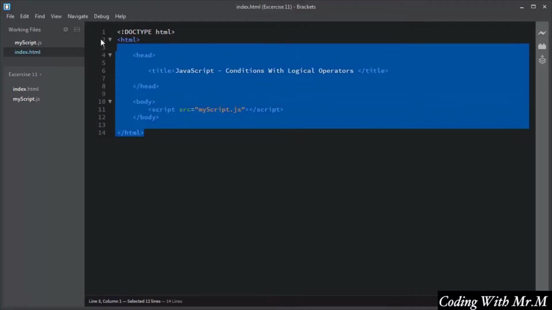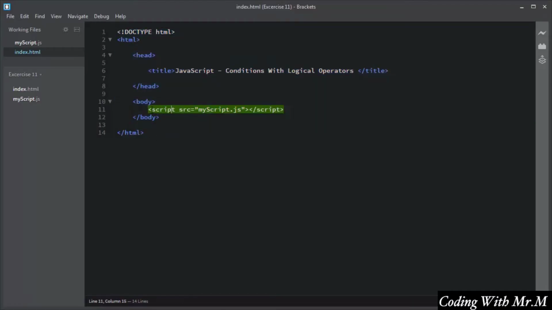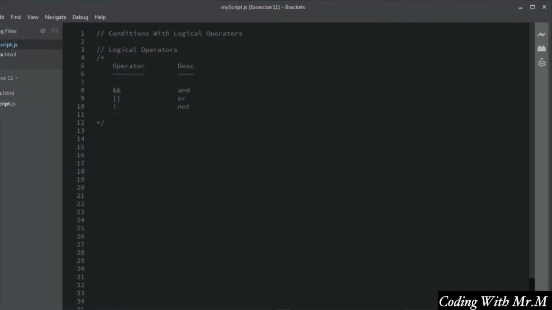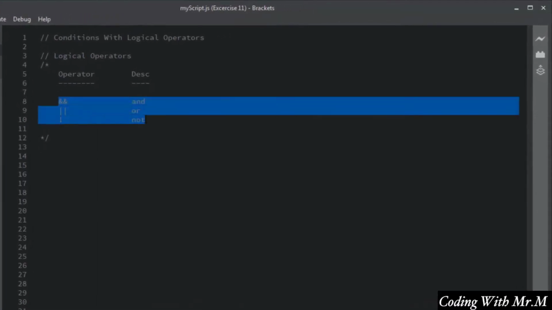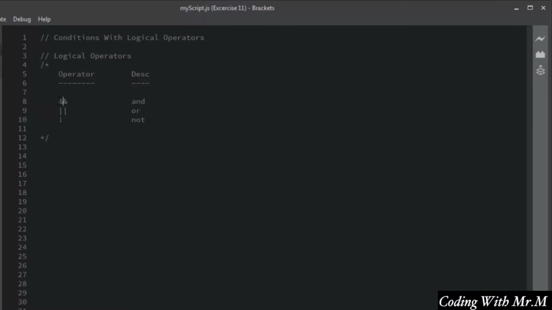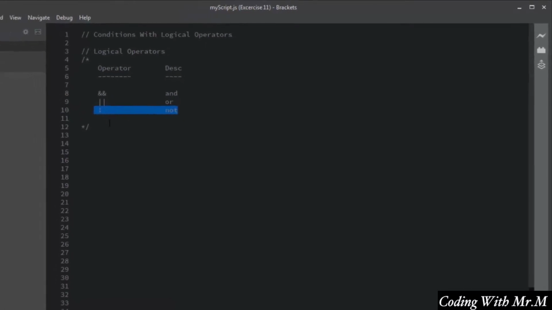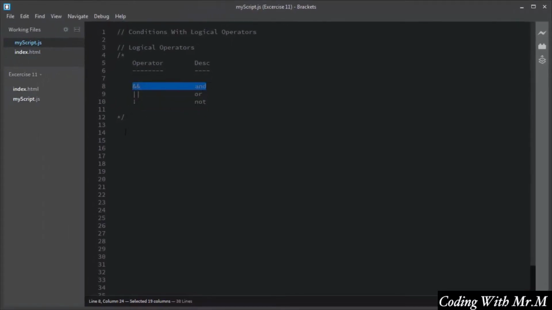I have this simple index.html file and inside that I have attached an external myscript.js file. Both of these files are located inside the exercise folder. I will open the external myscript.js file and inside this file I have already listed down all of the logical operators for you. The logical operators include the AND operator, the OR operator and the NOT operator. Let me start with the AND operator.